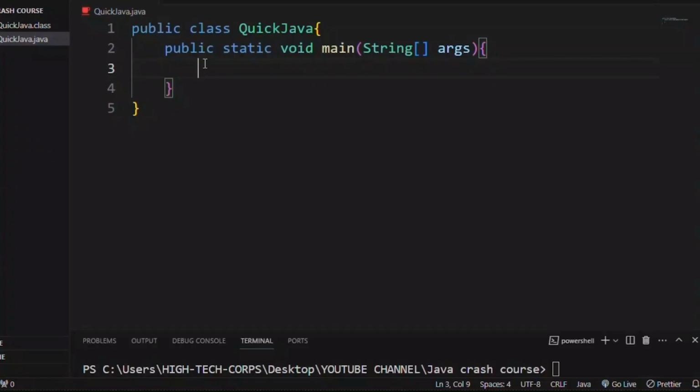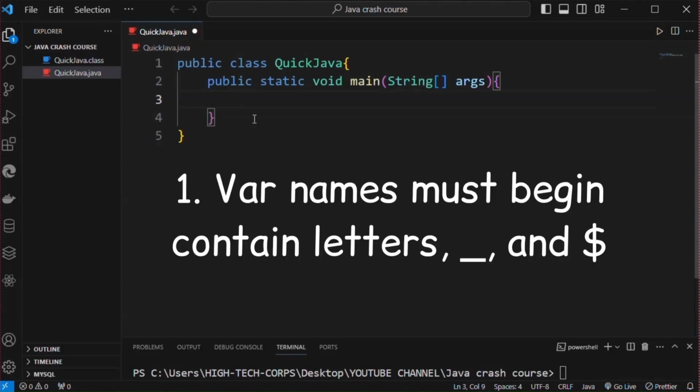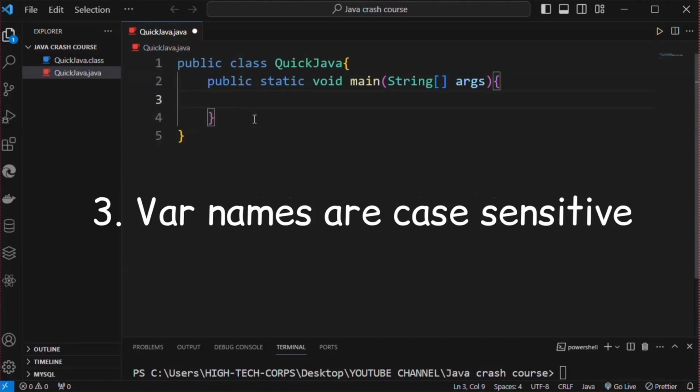The next thing we are going to see in this video are variables in Java. Variables are containers for storing data values with a given name, which we can later access in the program just by writing the variable name. Some rules for naming variables in Java are: 1. The variable must begin with a letter, underscore, or $ sign. 2. Variable names can only include letters, numbers, underscores, and $ signs. 3. Variable names are case sensitive.